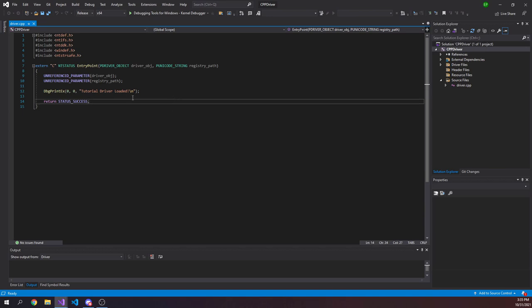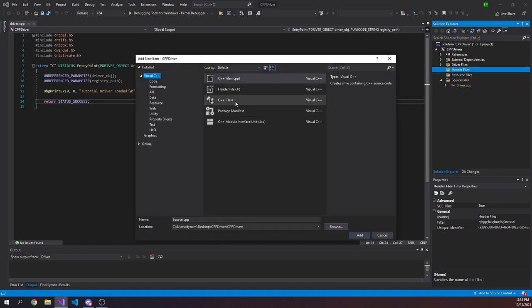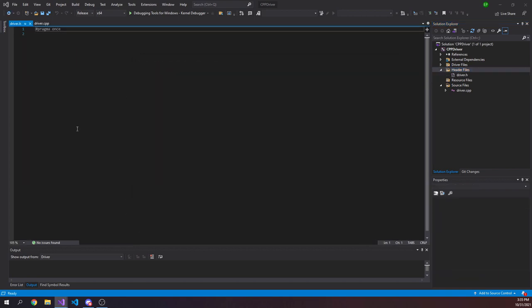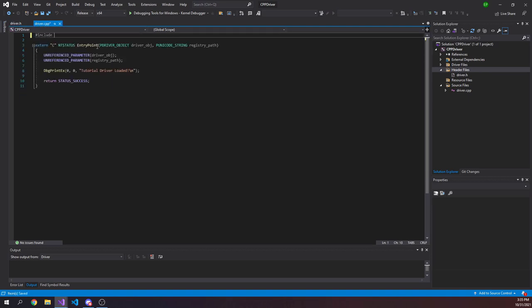Alright, so now what we're going to do is we're just going to go to header files, add a new item. We're going to call it driver.h. Alright, driver.h. And in here, we're just going to basically copy and paste a bunch of structs and stuff that you don't really need to know what it is. I'll explain what other stuff is. But basically, we're just going to go to driver.cpp. All right, we're going to take these includes here, plop those in there.